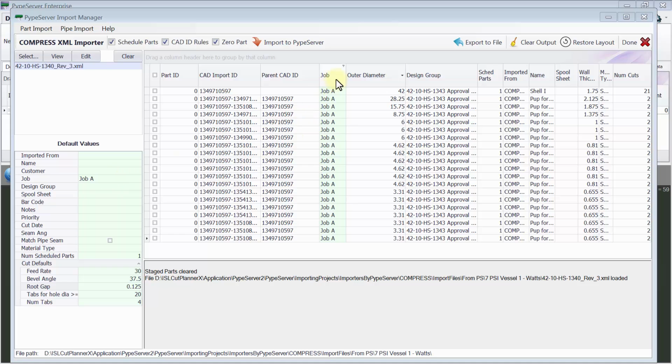So right now I have job A. You can see this is all green. If I made this job B, all that changes. I can also override that data if I wanted. I could say this is job C, and that one becomes fixed. So you can custom input data, or you can just use the defaults on this side.